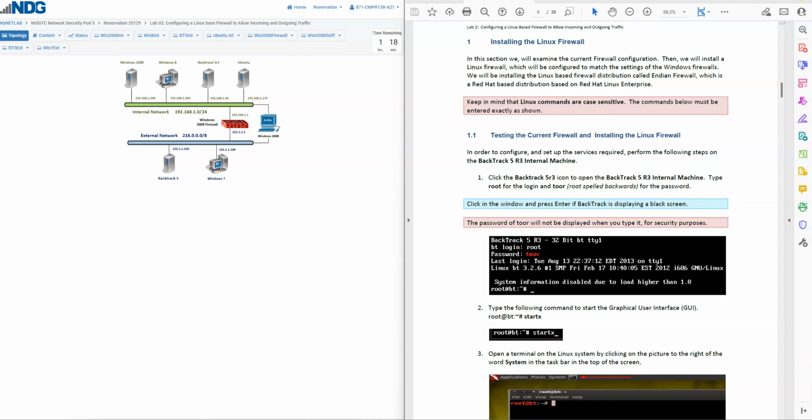Network Security Lab Series, Lab 2, Configuring a Linux-based Firewall to Allow Incoming and Outgoing Traffic, for Lesson 1, about installing the Linux Firewall. In this section, we will examine the current firewall configuration. Then we will install a Linux firewall, which will be configured to match the settings of the Windows firewalls. We will be installing the Linux-based firewall distribution called EDN Firewall, which is a Red Hat-based distribution based on Red Hat Linux Enterprise. Now keep in mind that Linux commands are case sensitive. The commands below must be entered exactly as shown.